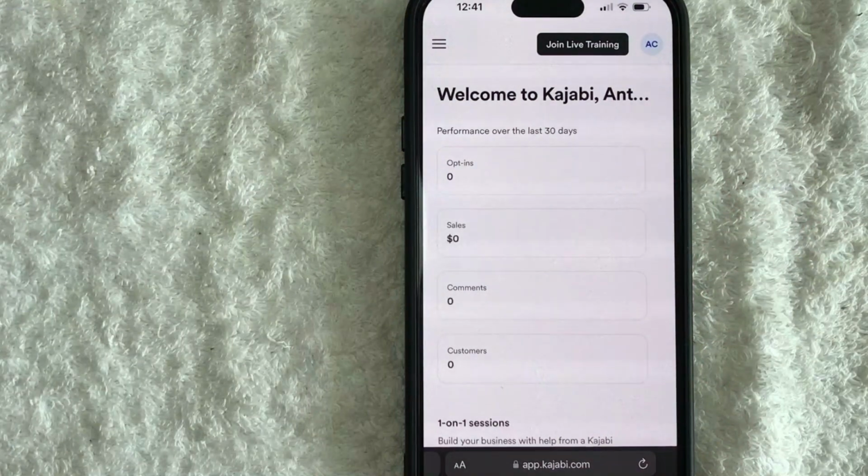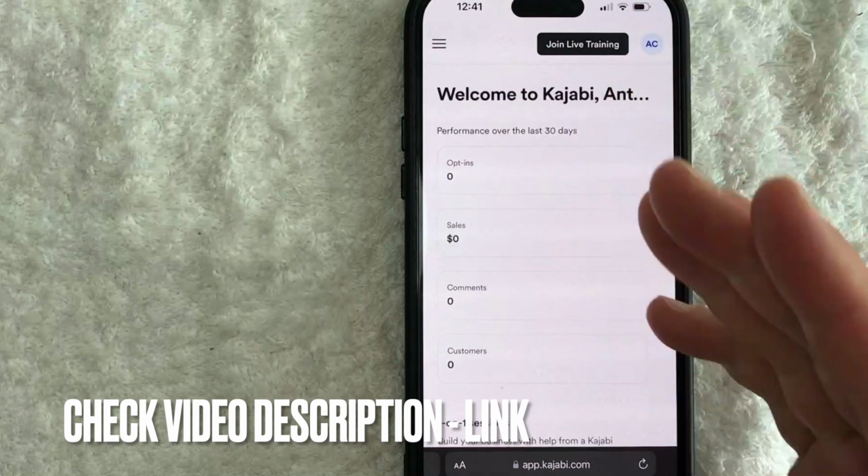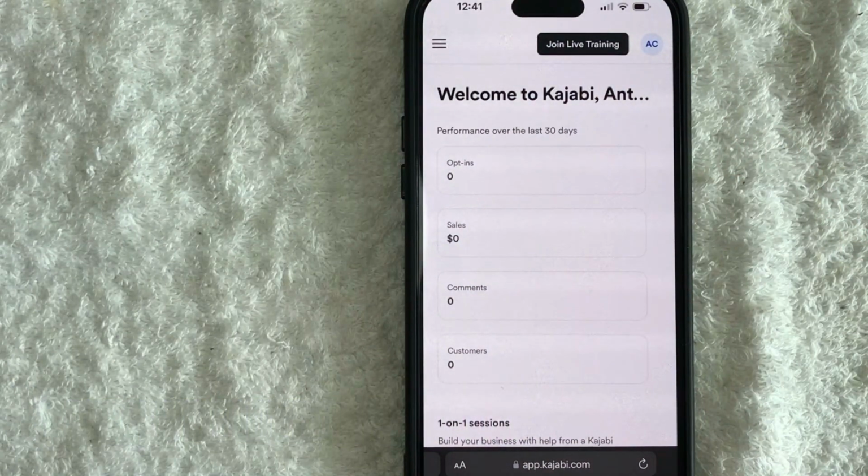So first, you're going to need to go to the Kajabi website. It's kajabi.com. Check my video description. I'll try to leave a quick link there. Now, you can do this on the desktop or a mobile. I'm going to go ahead and create my course on Kajabi with a mobile just because it's easier to film.